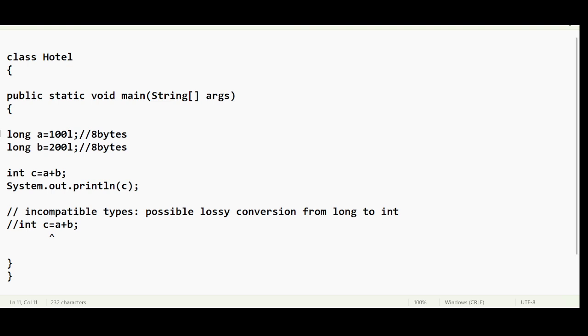Likewise, if you want to perform the addition between two long data types, right, the resultant data type should also be long, because int is a smaller data type. You cannot hold it, right? That's why we are getting an error. Okay, so we will consider another case. Let me remove this L, and let me save this.